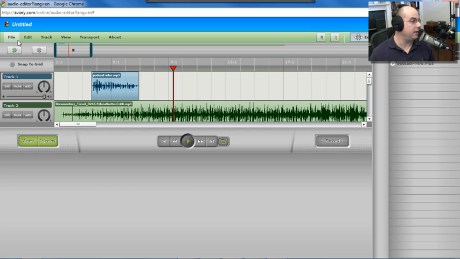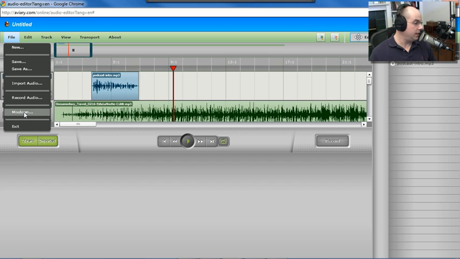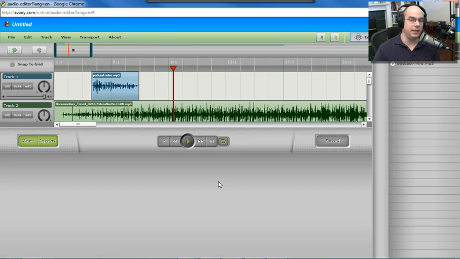Once I have my audio in here, I can save it online so that later on we can go to another computer somewhere and pull up the exact same project we were working on. And of course, I can do things like mix this down into a single file, something I can download and put on my hard drive and be able to use anywhere else I'd like to use it.